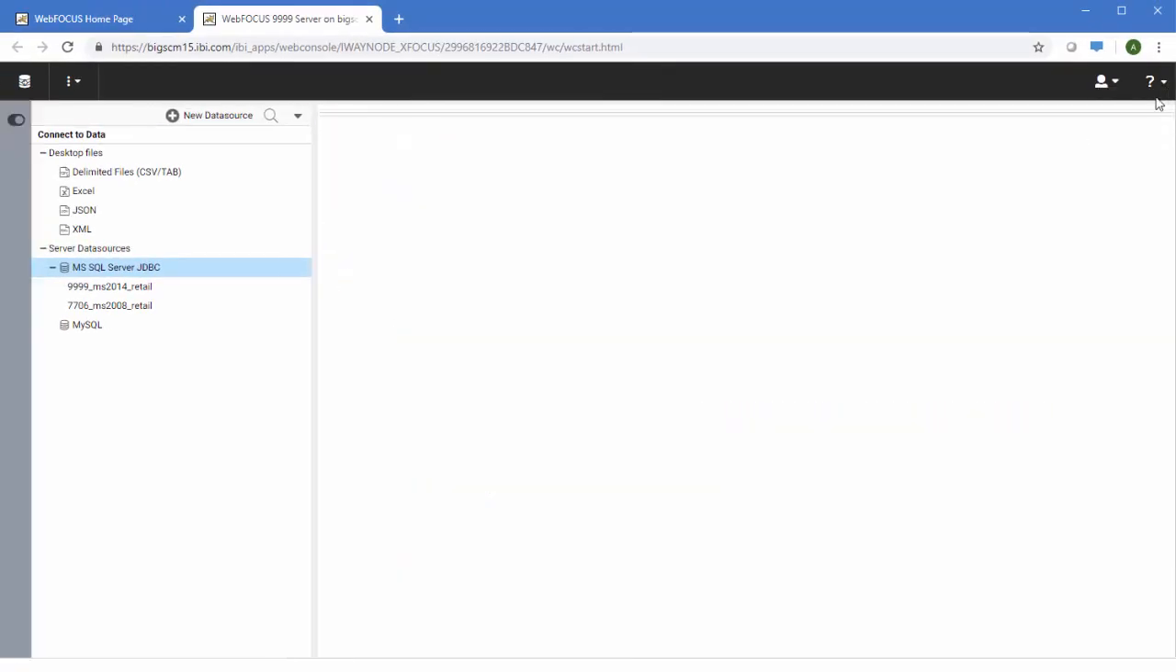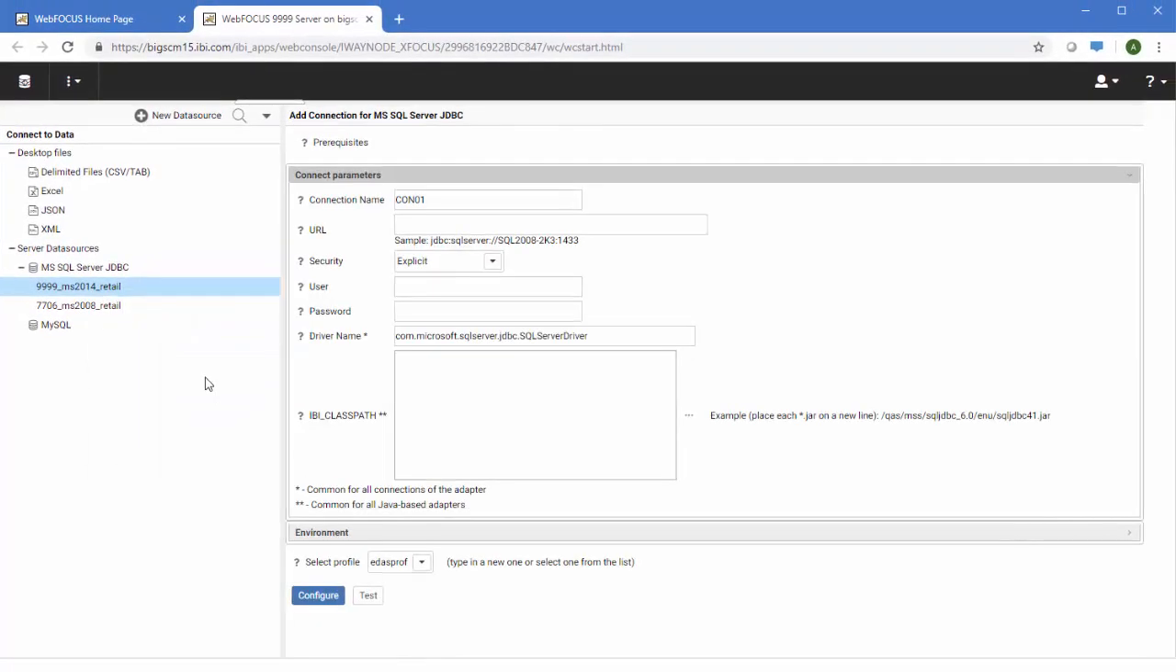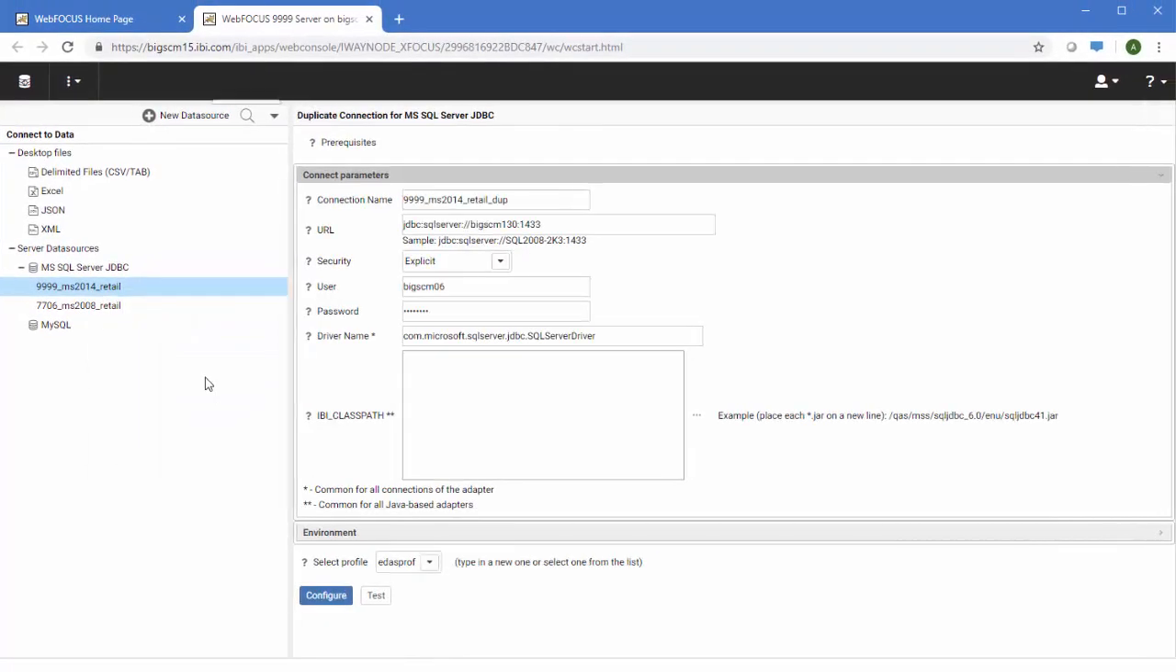Once added, you can right-click a connection name to show a context menu of options. Menu options may change depending on the type of connection. For example, you can create a duplicate connection by clicking Duplicate Connection in the drop-down menu. A Parameters dialog opens. Here you can quickly create a new connection for a previously configured adapter by reusing some of the previous connection parameters.